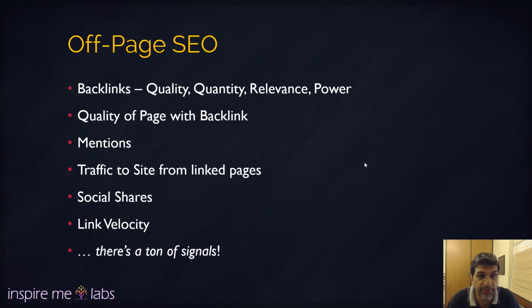Okay, so the biggest ranking factor when you do off-page SEO is the backlinks. And I explained that in my previous video, what backlinks exactly are. Google looks at the quality of your backlinks, the quantity, the relevance, and the power. So these are all important factors within the backlink. Like, how relevant is it? Is the content where you build your backlink the same as the content you're linking out to on your money site? Does that page have any power?